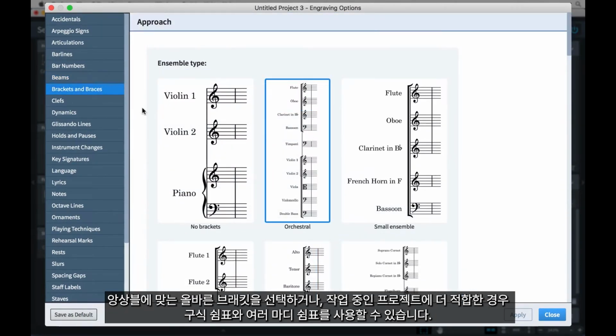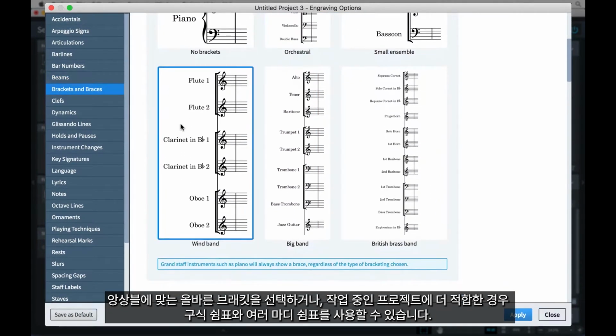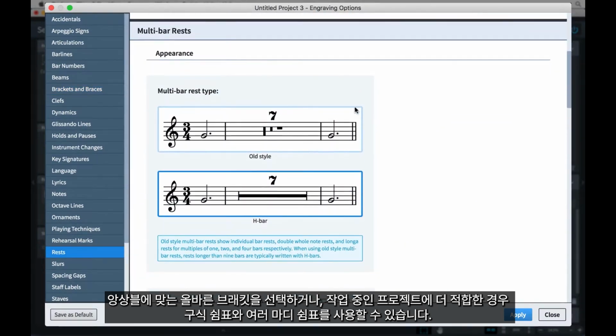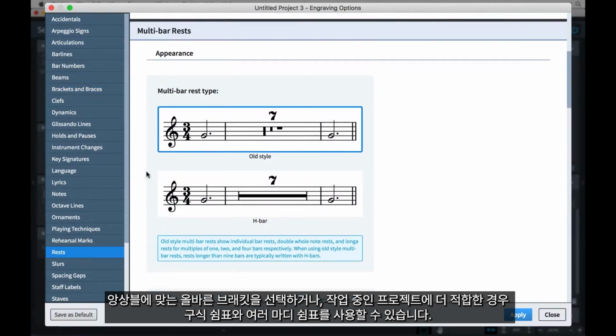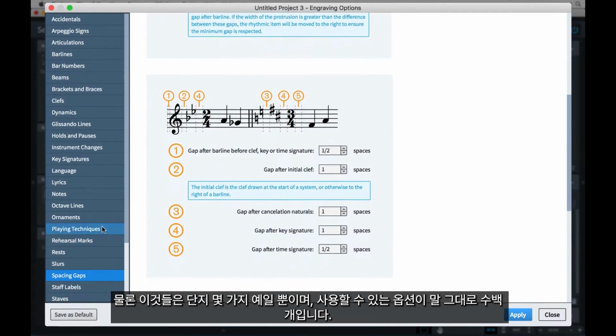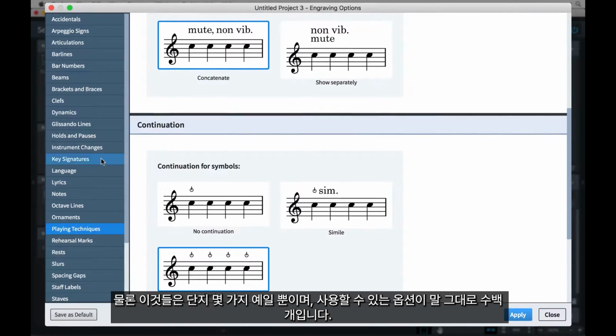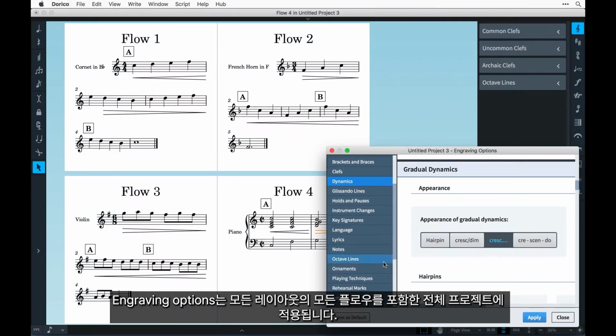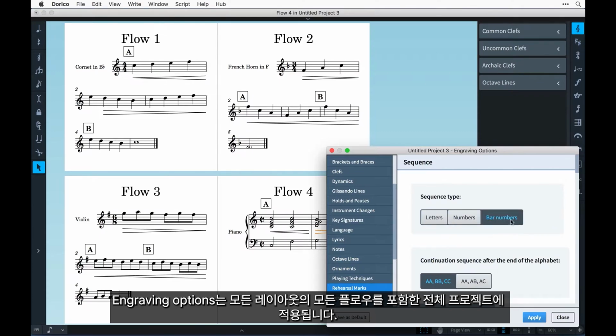There are even options to control the more general approach to the look of the music, so you can choose the correct bracketing for your ensemble, or use old-style rests and multibar rests if they are better suited to the project you are working on. Of course, these are just a handful of examples, and there are literally hundreds of options available for you to use.